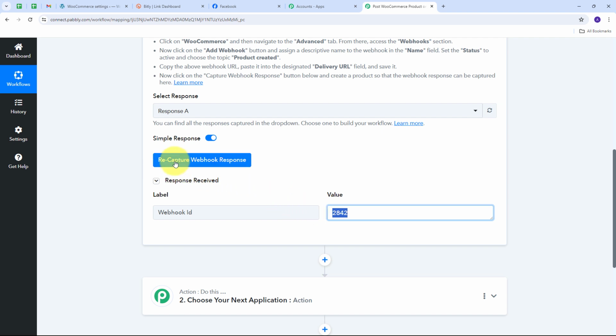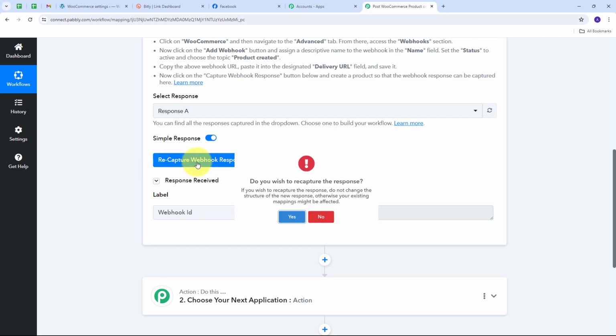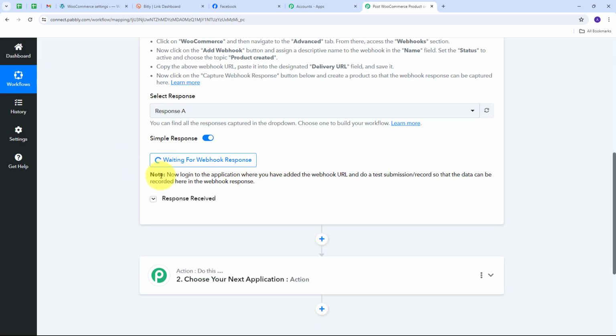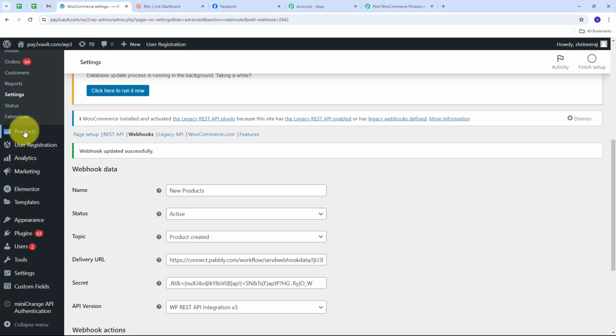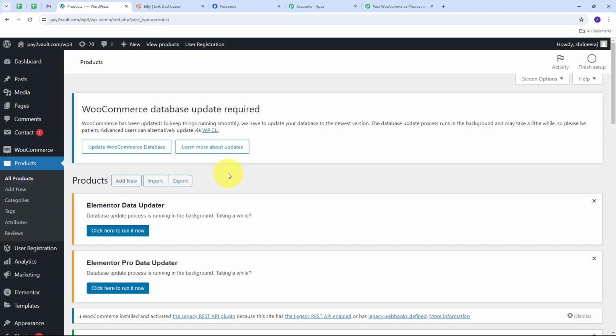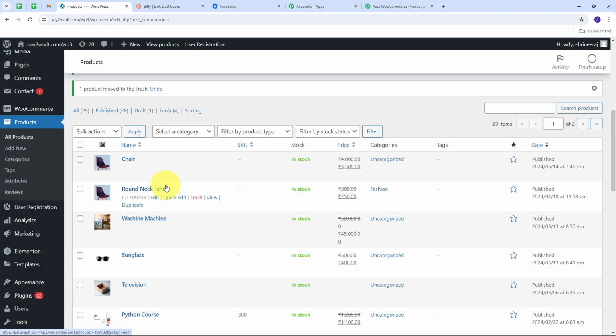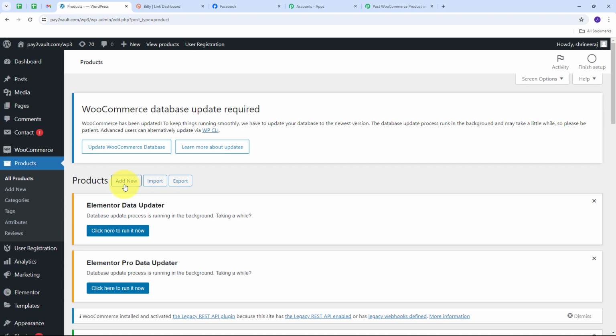Now what I need to do is click on Recapture Webhook Response. I'm going to click on Yes. And here it is waiting for webhook response. So how am I going to get this webhook response? For that, I need to create a new product or add a new product in my WooCommerce store. So I'm going to go back to WordPress, and here I will go to products. And here in products, we can see I have all my products that I have in my WooCommerce store. So here I need to add one more product. So I'm going to click here on this add new button.